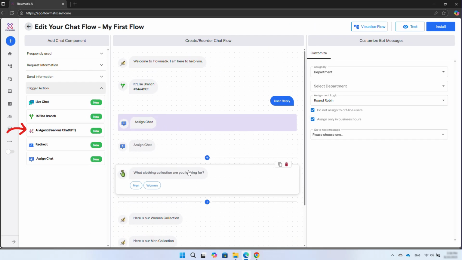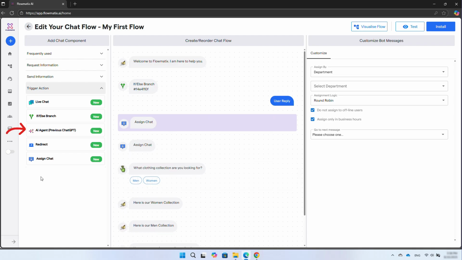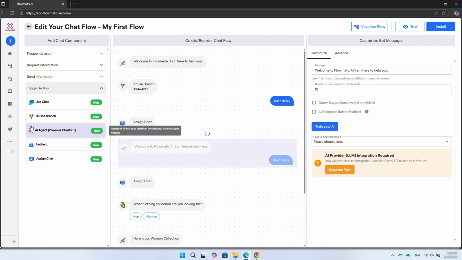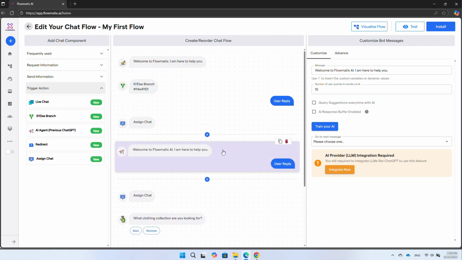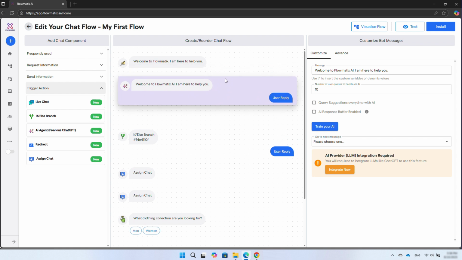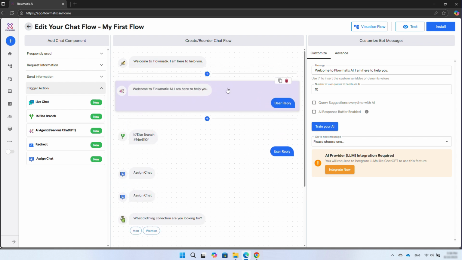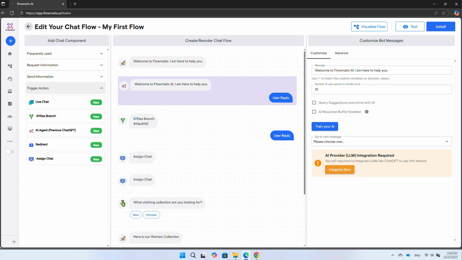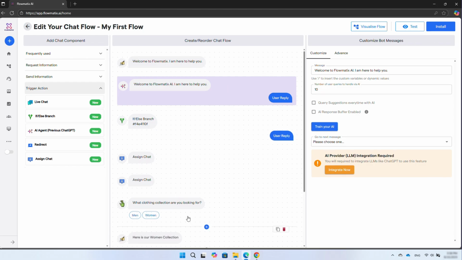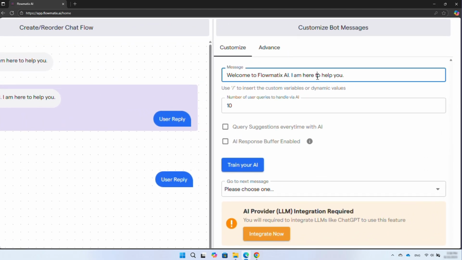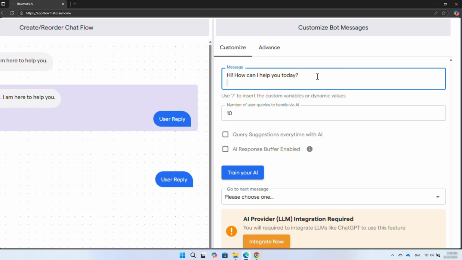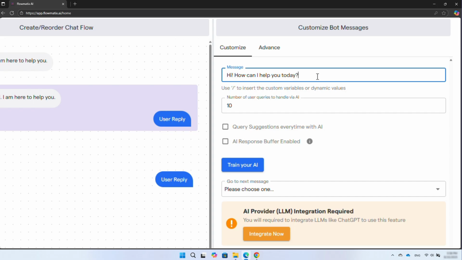Finally, let's explore the AI agent component. This is where your Flowmatix chatbot really gets a brain of its own. By integrating AI-generated intelligence into your chat flow, your bot can understand users better and respond dynamically. Here's how it works. The initial prompt, first message. This sets the context for the conversation. For example, you might set the first message to, "Hi, how can I help you today?" This helps the user know they're in the right place and starts the conversation on a friendly note.